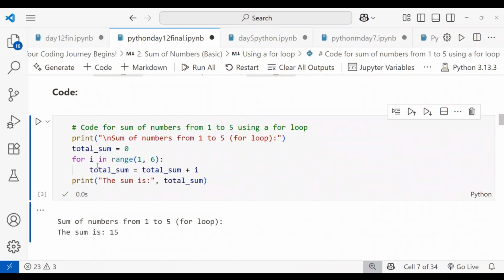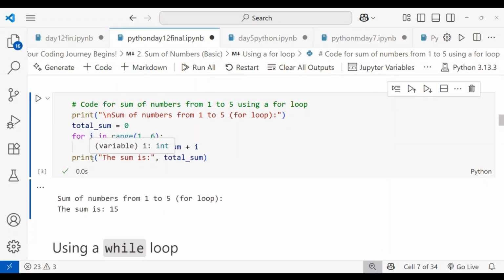Okay, if you have confusion, you can take num also. You can take any variable name, and follow the variable naming rules.